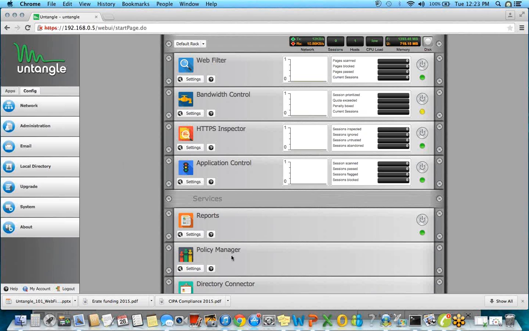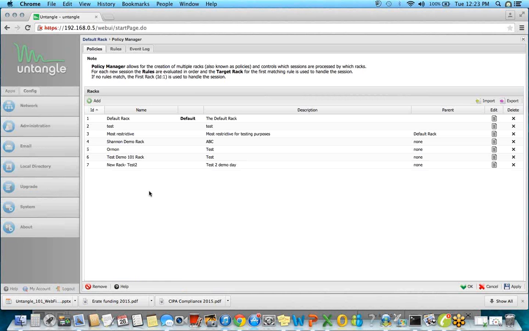So this policy manager is a great tool to be able to manage your network as well as set up different policies for different groups. It's a key part of the Untangle solution. It does allow you to administrate and create network access policies by username, time of day, and day of week. There are specifics there. Let me show you how to set that up and how that would benefit you.